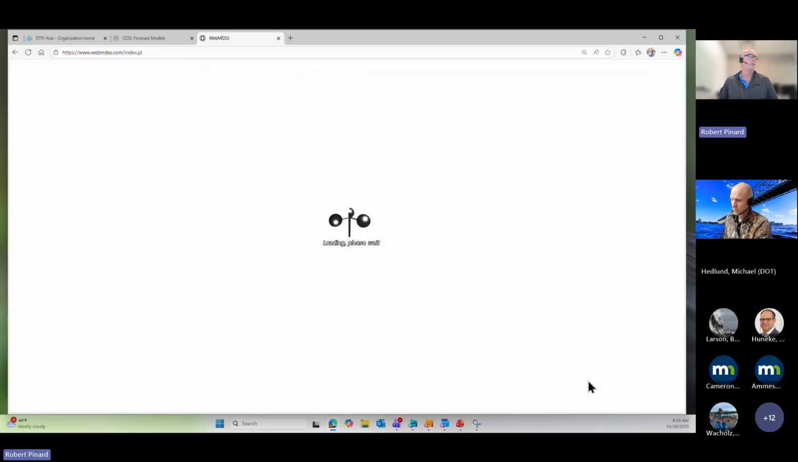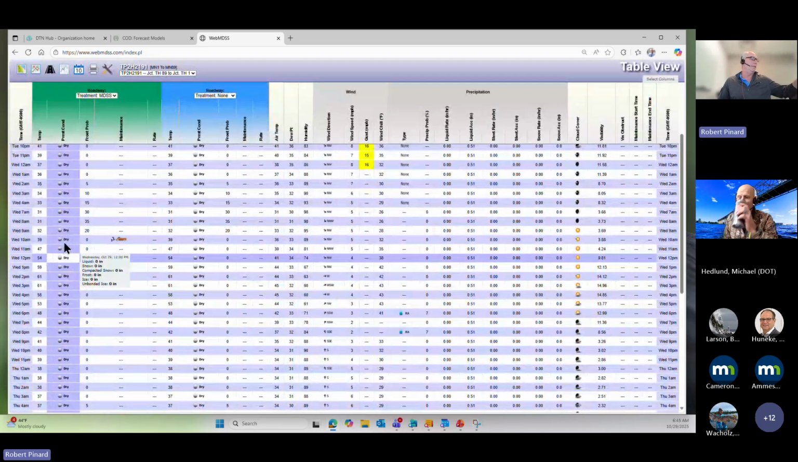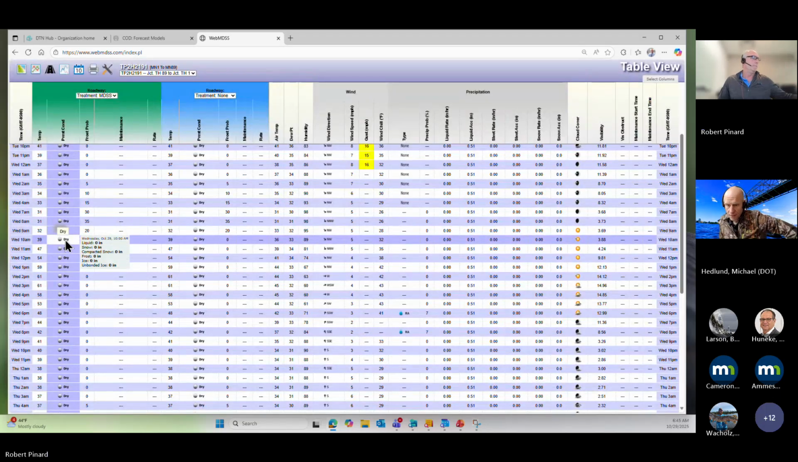If I go into my table view, we can see this where it says dry. If I hover over that, a little box pops up. If the system was thinking that there was going to be some depth of frost on the road, it would try to accumulate that under the frost column. Maybe if the roadway was 33 degrees, 34, borderline, it might try to put a little moisture in the liquid column. But it's that frost depth that it would try to treat.